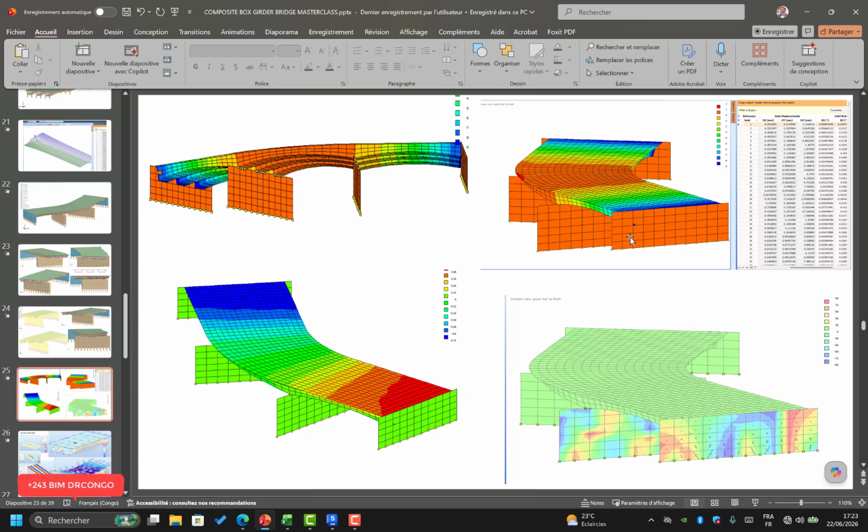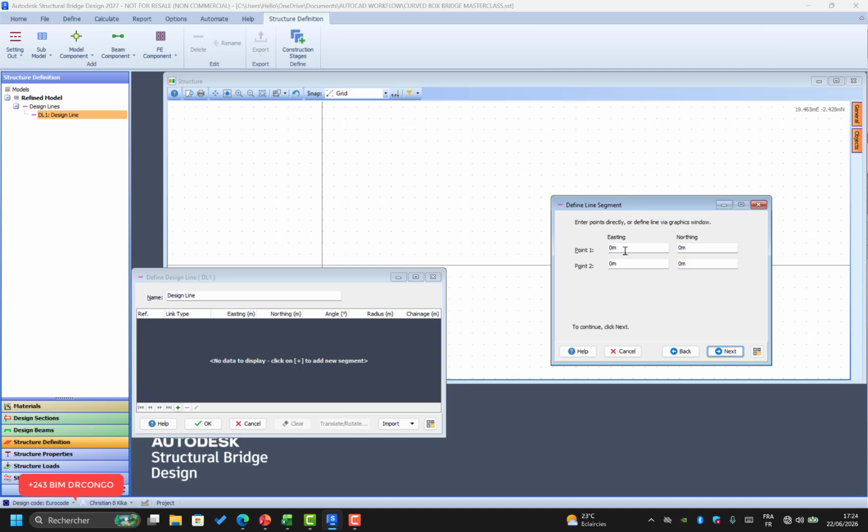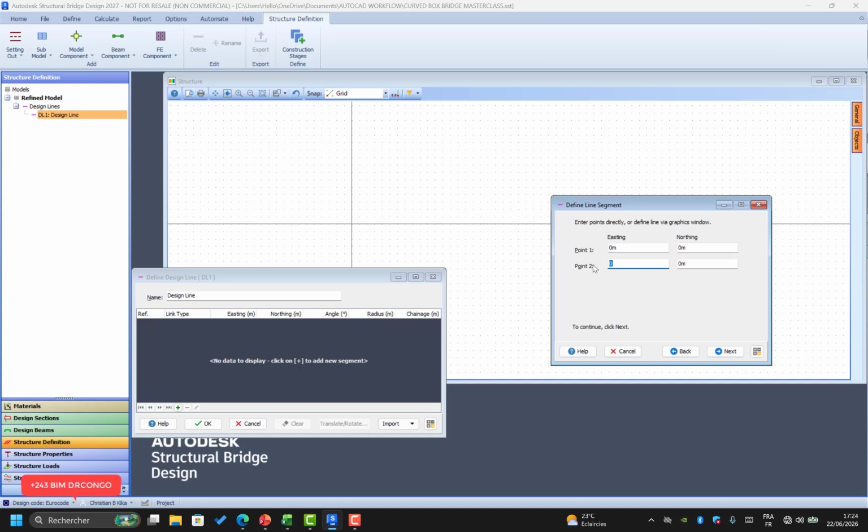To make this curve, you need to create an arc. I'm starting with a start point and angle. Here we have the start at 0 for x and y. For point 2, we can add 20 meters. You can see here I have that one.